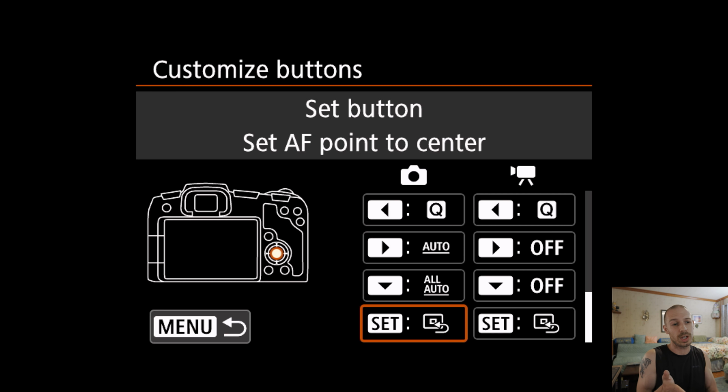So I do this to make the RP more similar to the way my R6 works, but I also do like having that set button right there to just set my autofocus back to the center whenever I need it, because we don't have a joystick with the RP, so you are using the touchscreen, and it is just easier to just hit that button and bring it right back to the center when you need it to. So that covers the changes that I made for stills photography.